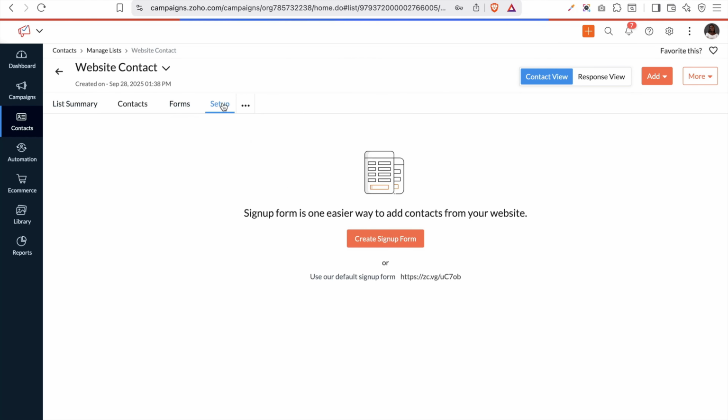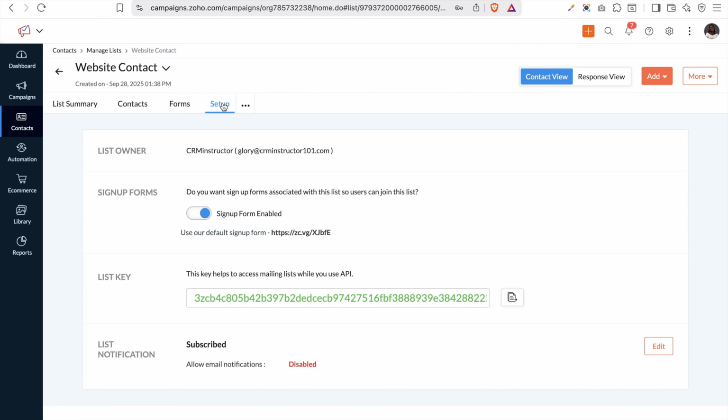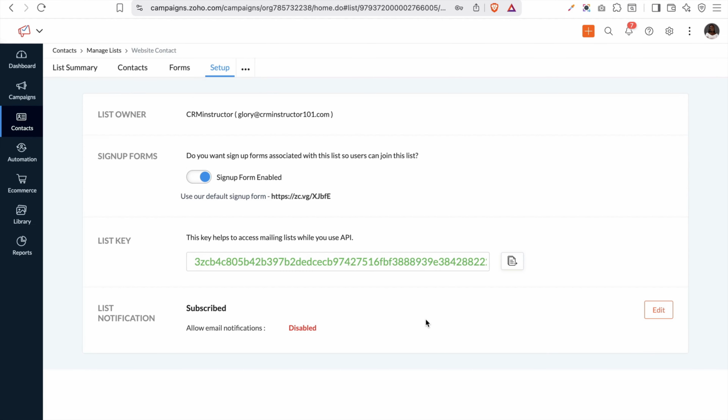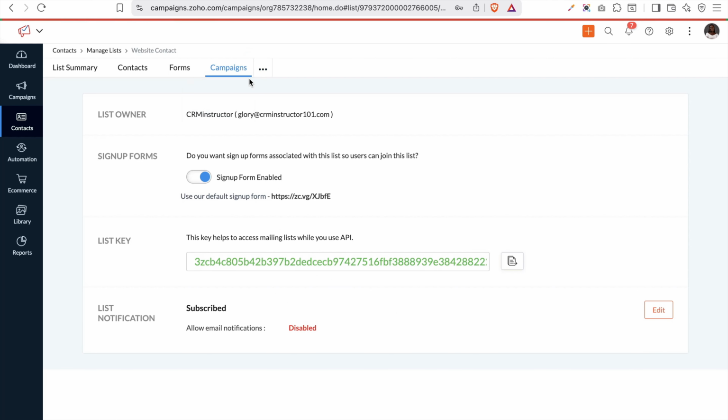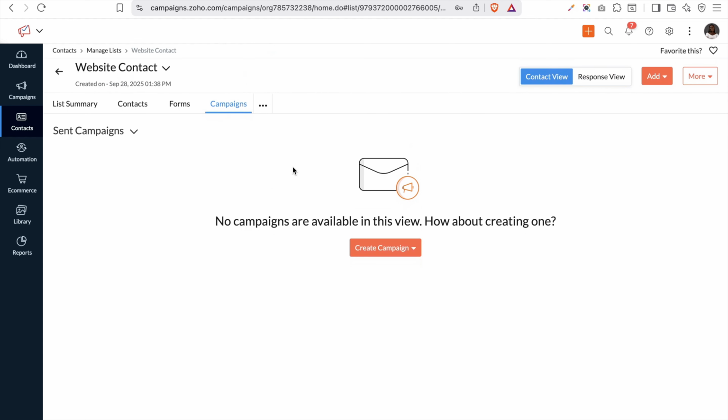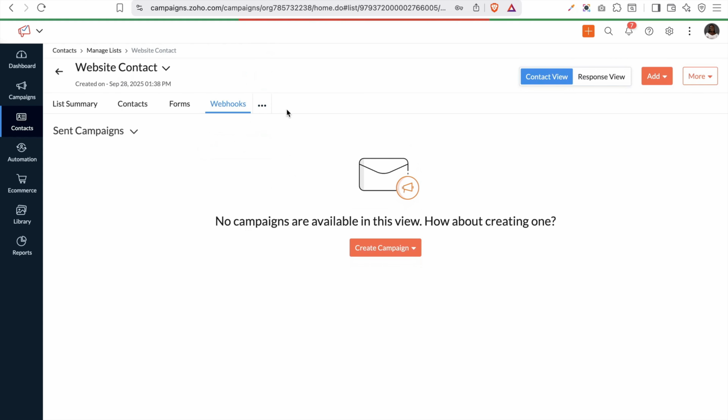You can also click on setup, and the setup is just going to show you the list settings for that particular list. As you can see, the list owner is me, and we have this enabled so that when we create a sign up form, we can associate that sign up form to this list. And this is your list key, which you can add into whatever you want to use it for. And for the list notification, you can add a list notification for when people subscribe to this list. You can also click on this button here to check the campaigns, and you can see those campaigns that have been sent to the contacts in this list. And you can also see the webhooks that have been attached to this list.